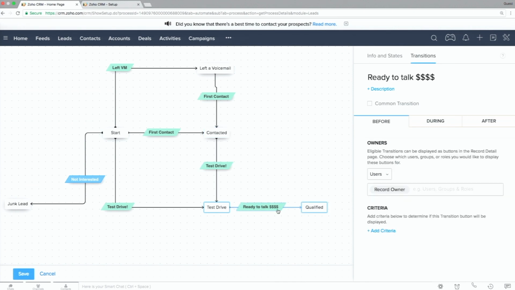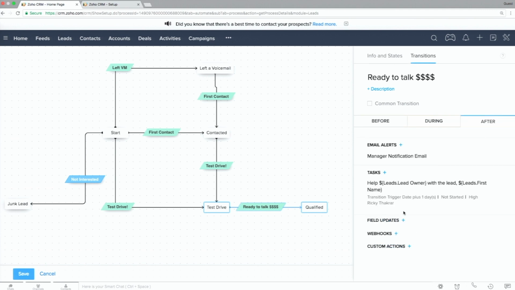And then if I go to my qualification section, I'm just going to go into after. It even sends an email to the manager and lets them know, hey, there's this person who's ready to talk dollars and wants to actually buy this vehicle. So they're qualified at that point. All right. So that's how it is on the back end. And that's how you can kind of configure these things and see exactly what's going on from start to finish.